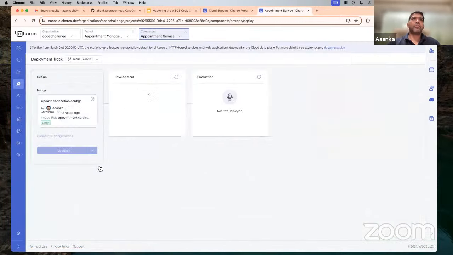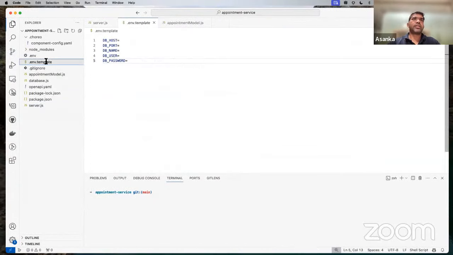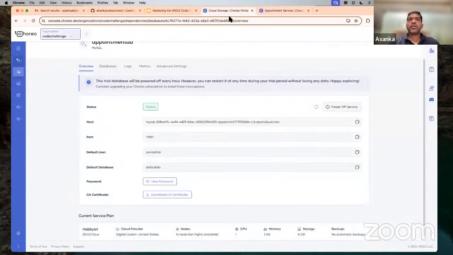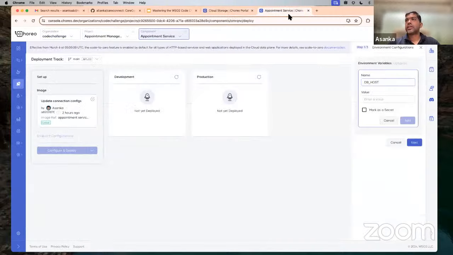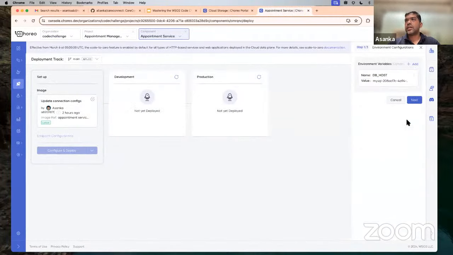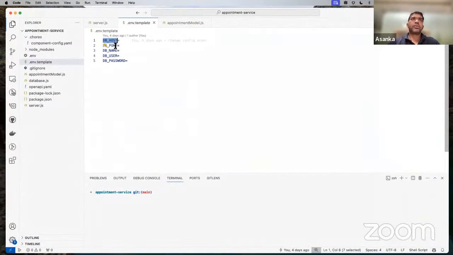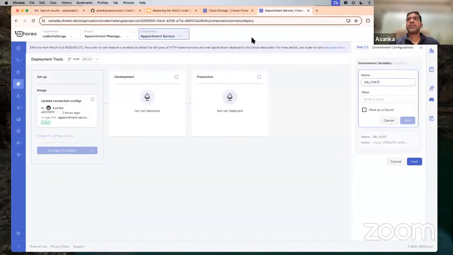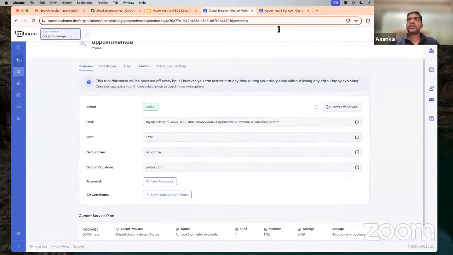So I'll go to the deploy page and configure the deployment. I'll click on configure and deploy. Here, there are a few environment variables that I need to define. We'll define them one by one. So DB host, we have to get it from here. Read it, and that is the DB host. And then we have to put the DB port. We'll add another environment variable, and the DB port is this.